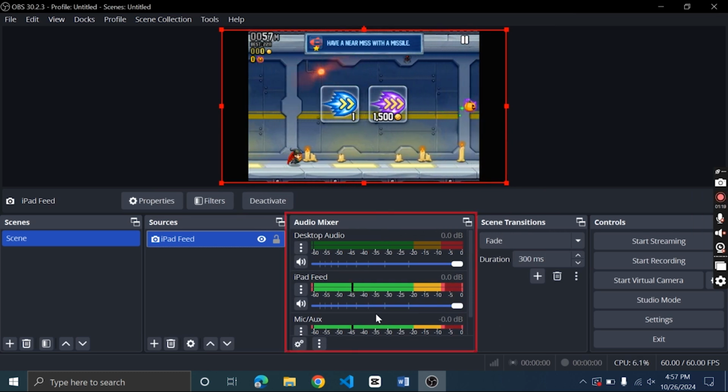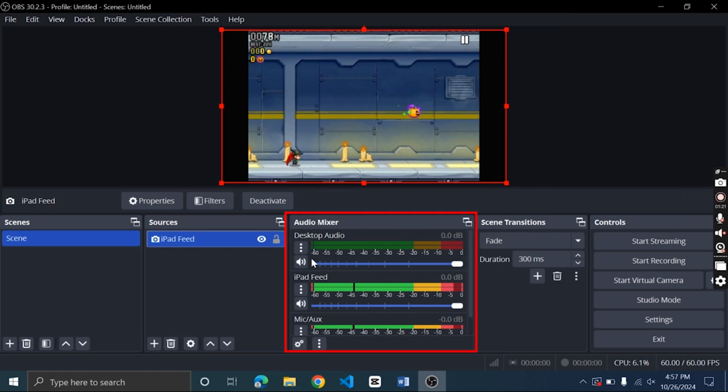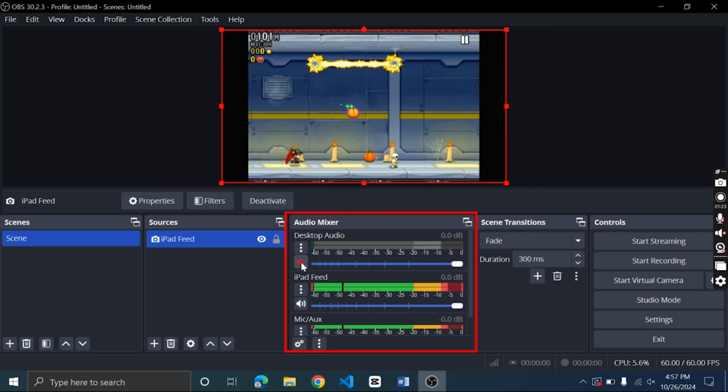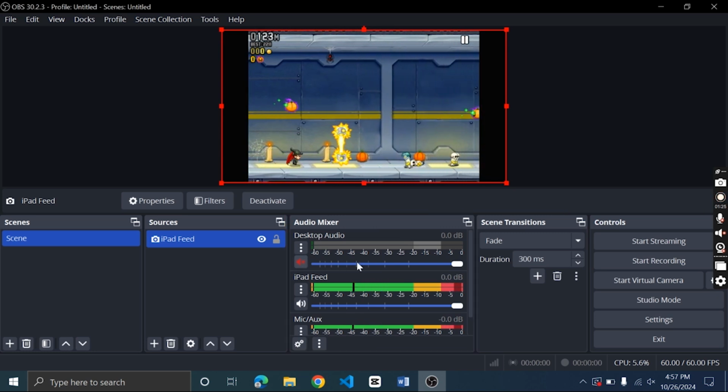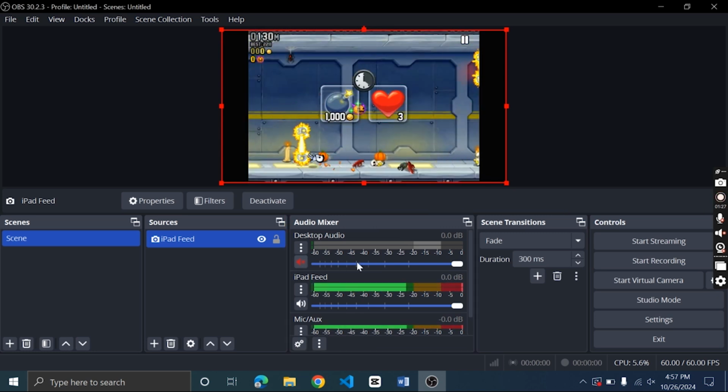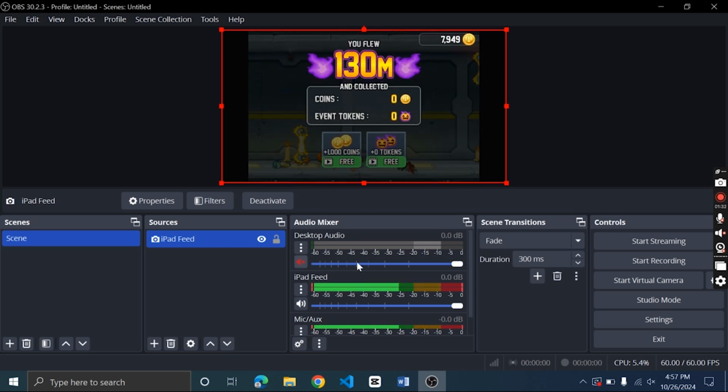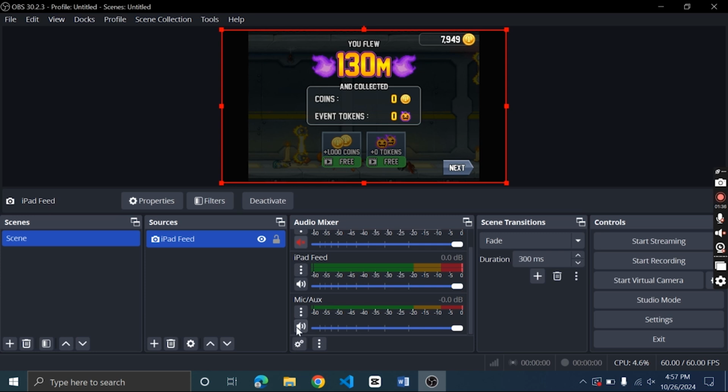Now there are different audio sources coming. So what we are going to do for desktop audio, we are going to mute it because we only want audio from our iPad. However, if you are doing live streaming etc., where you have connected a dedicated mic to your laptop, then you can enable or disable these options. Same with the mic aux, we are going to disable it.